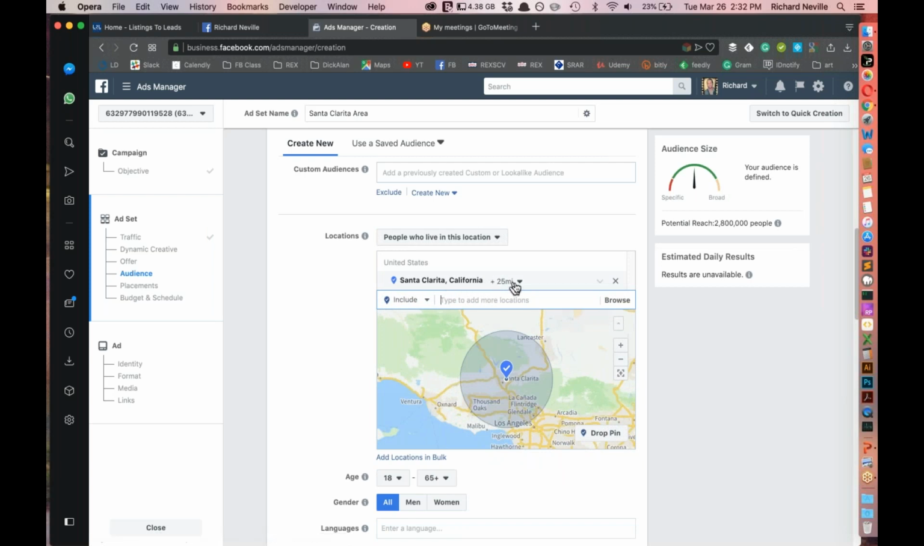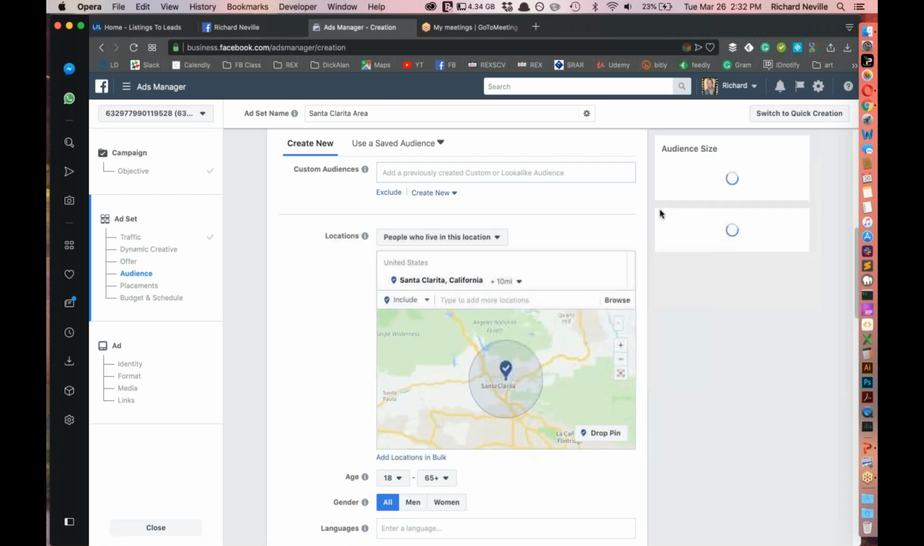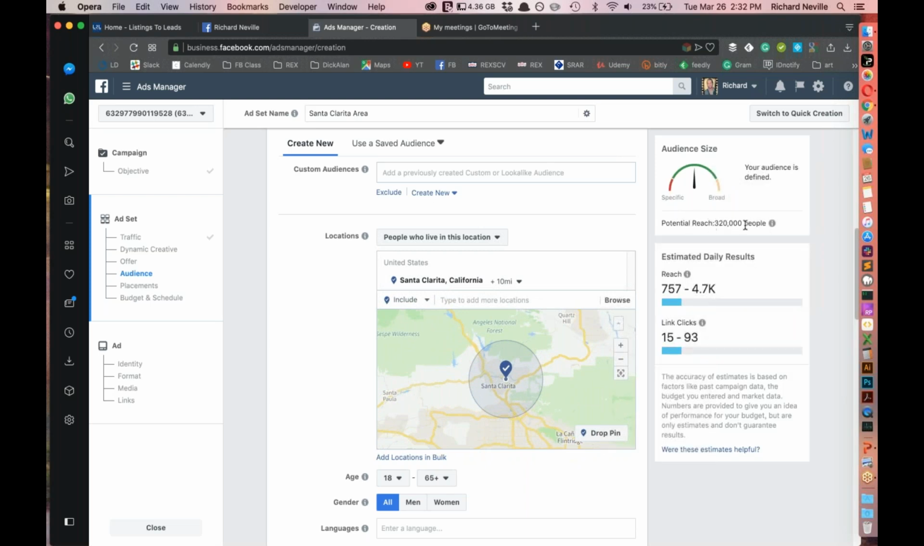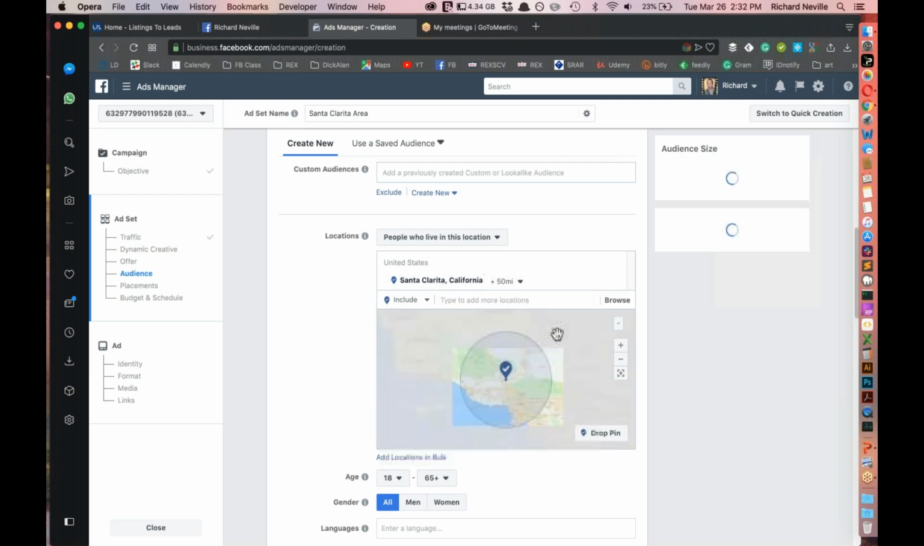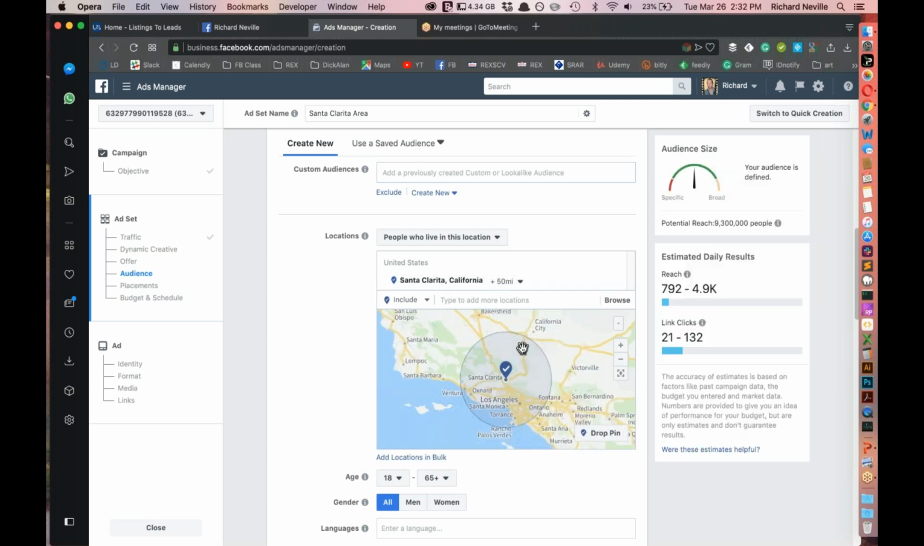All right, so Santa Clarita plus 25, let's just go to 10. And we're at like 320,000 people, which is still very, very high. But let me show you just one other thing. Let me get rid of this. So that's how you do a city, which is pretty easy, right? Just type in the city. You can adjust that from 10 to 50 miles, and then you'll target all these people in this area.